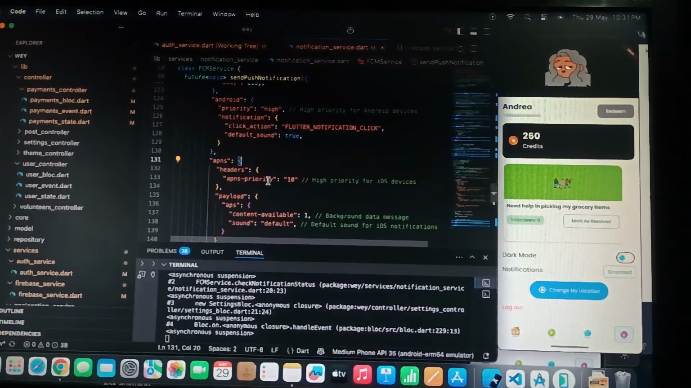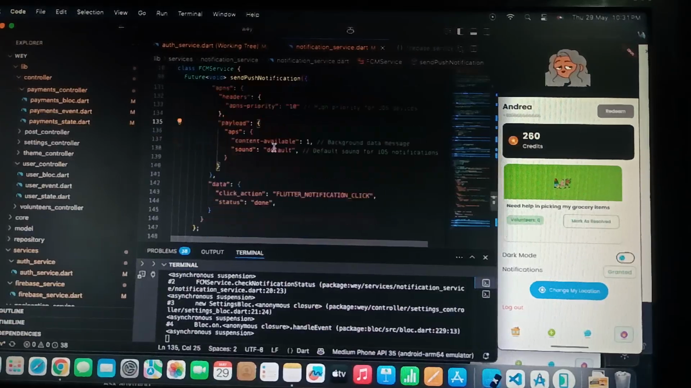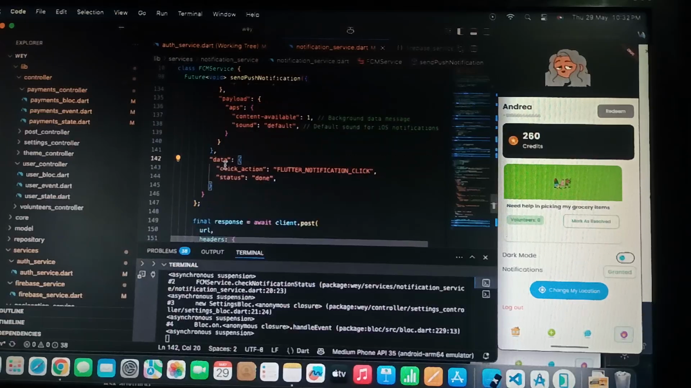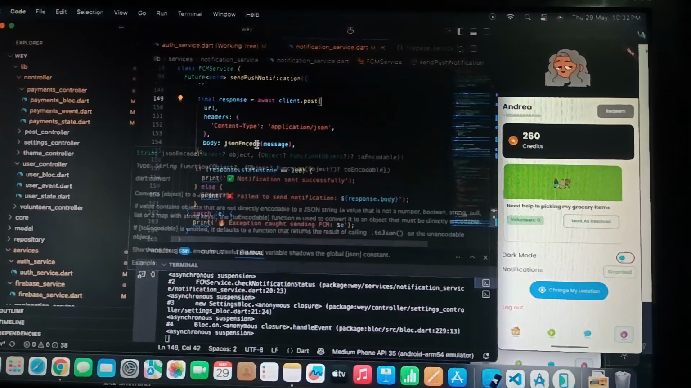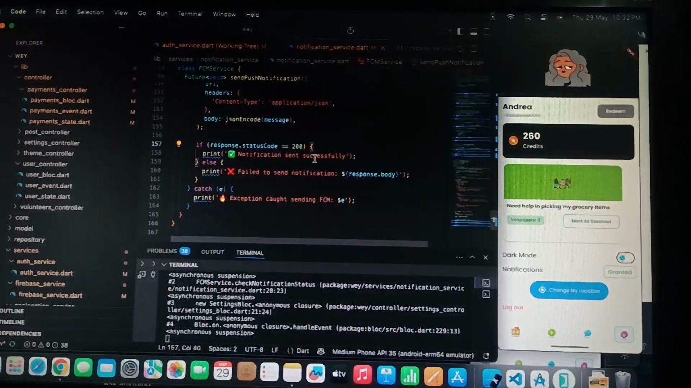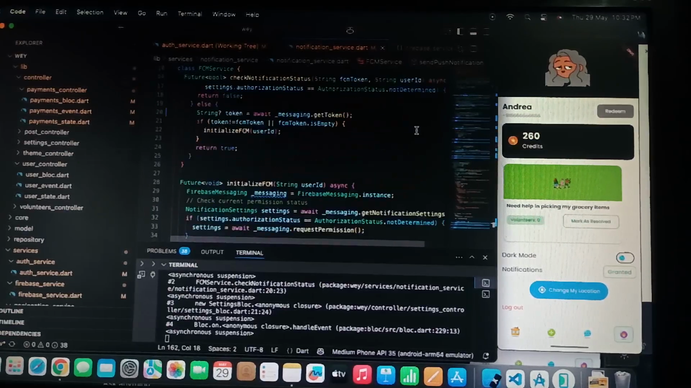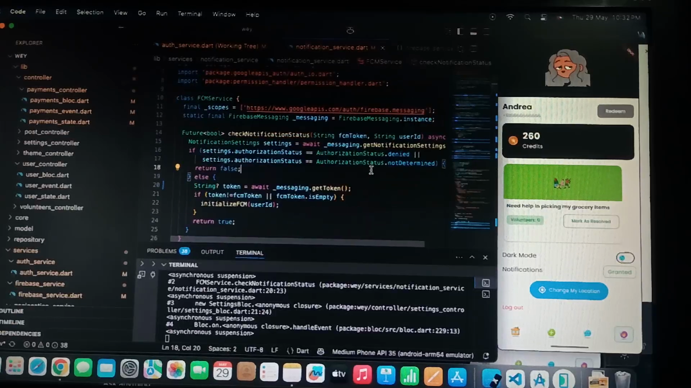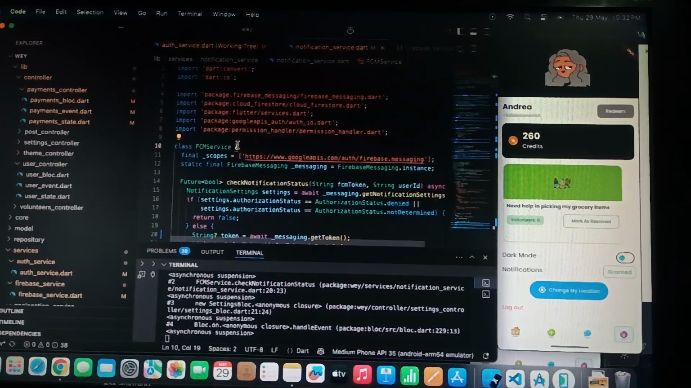Now once all these things are set, these are basically some payload data, high priority for iOS device, payload, etc., and then in data again you are passing click action and status done. Now here you are checking the response, whether the notification was sent successfully or not. If it failed, you can print and debug what went wrong. So this is what will happen in your notification service, and then you can utilize this service anywhere.